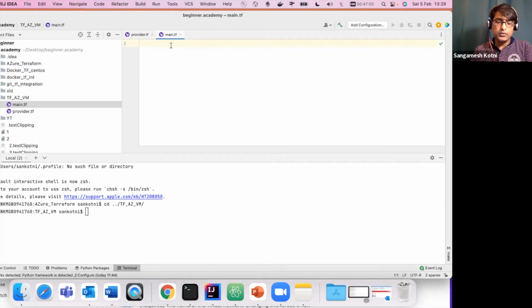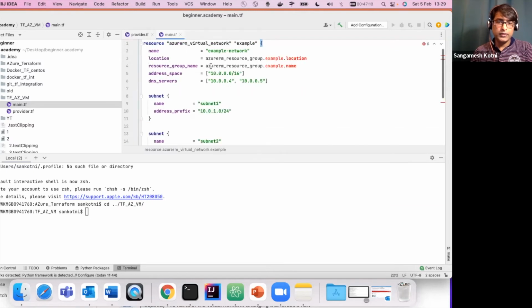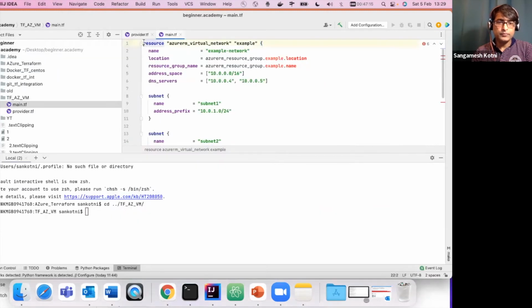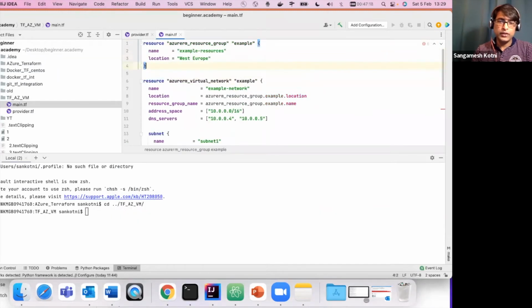In order to create it, just take this and let us create one resource group as well, because in the resource group we need to keep all our details. I'll name it session 2 RG.